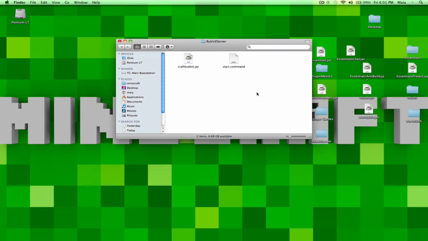Oh, by the way, this is the easiest way of making a bukkit server. By far the easiest. I'm not going to talk about port forwarding and Hamachi and all that because that's really complicated and that might be a different video, but not in this one. If enough people comment, I might do that, but not right now.